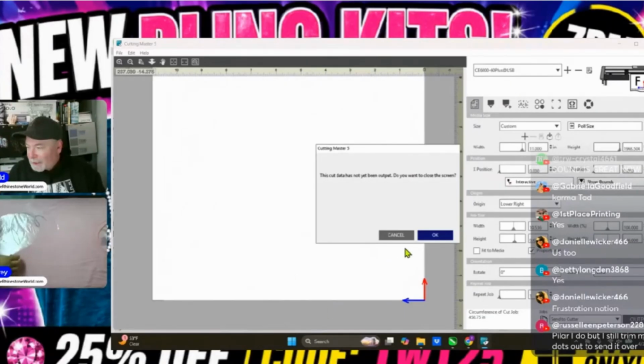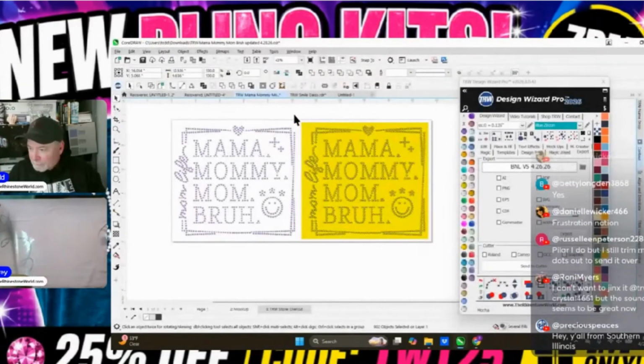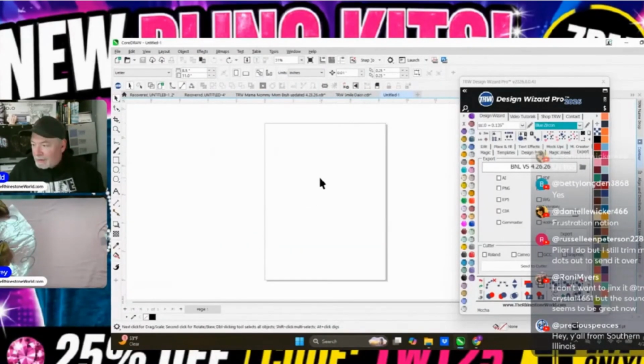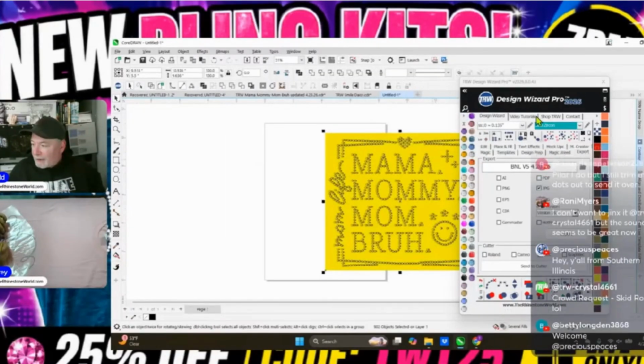So here's my fix that I found for it when it happens. I select the design, right? So select it, Control C. I go to a new tab. So I open up a completely new tab and I Control V. I drop it in there.